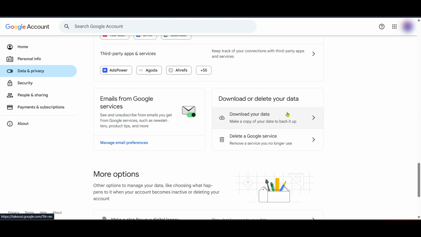For one-time downloads, you might want to select Send Download Link via email, which is straightforward and secure. After setting your preferences, click on Create Export. Google will start processing your request, which might take some time depending on the amount of data being prepared. Be patient and you'll be notified via email once the process is complete and your backup is ready to download.